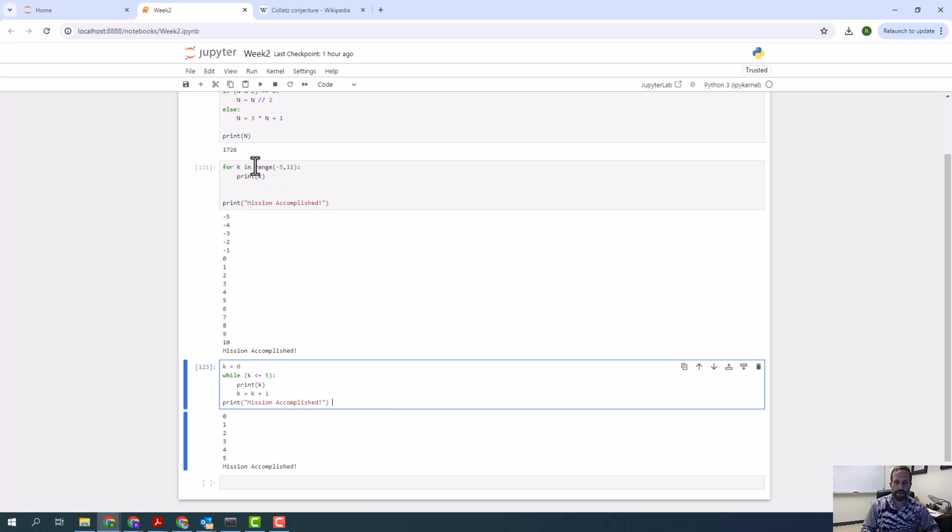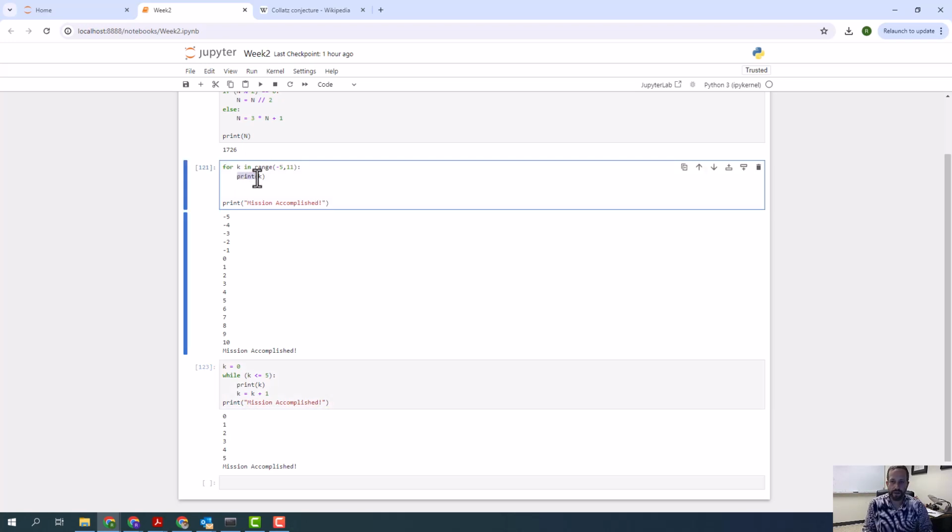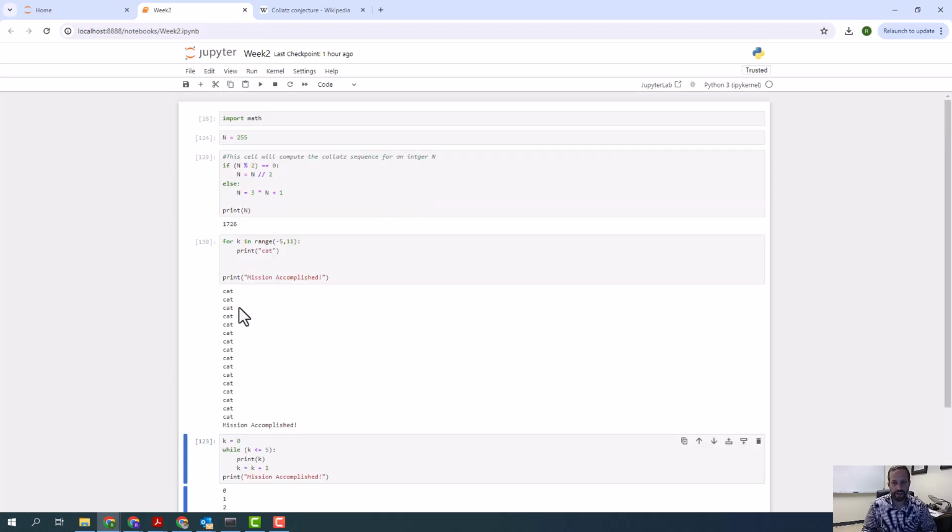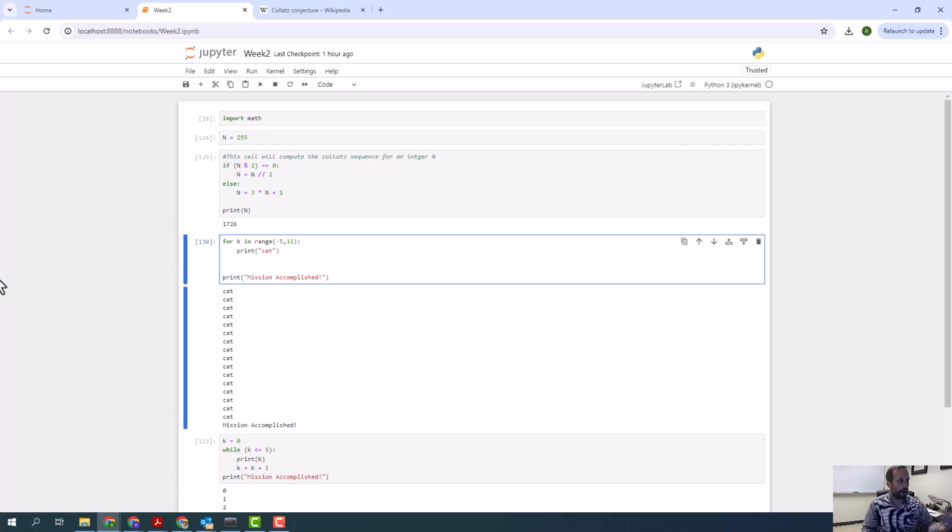But for now, just know something like for k in range minus 5 to 11: range minus 5 to 11 are the integers minus 5 through 10, including 10, but not including 11. And then for every integer in that range, it's going to do something. In this case, it's print k. Let me just mention, it doesn't necessarily have to do anything with the index variable k. I could just do something like print the word cat, and it's just going to print cat a whole bunch of times. Okay. At any rate, as we go on, this will make more and more sense.